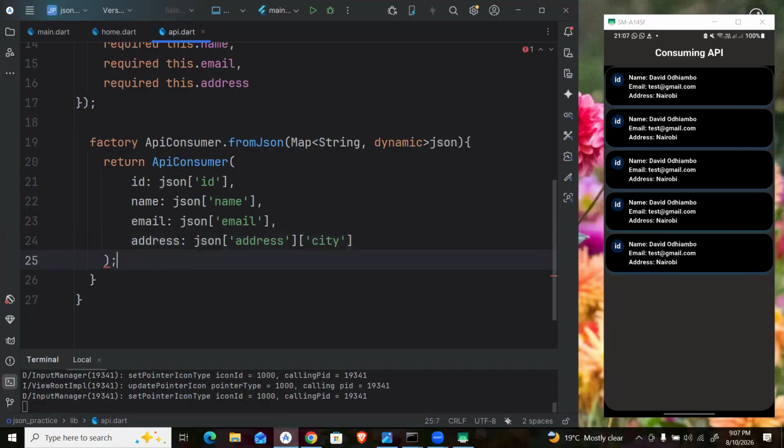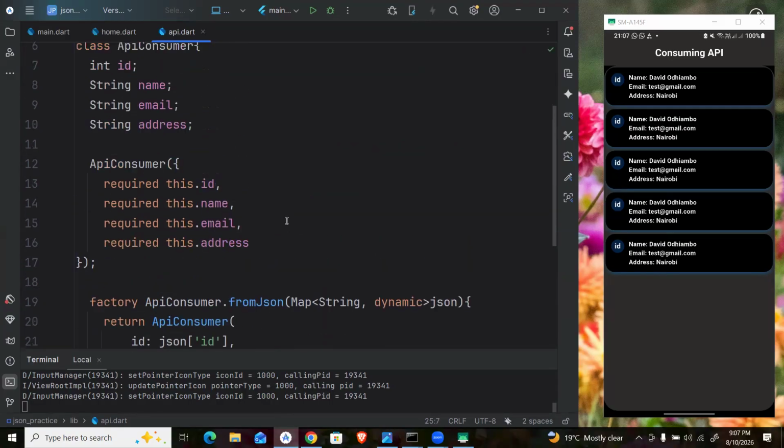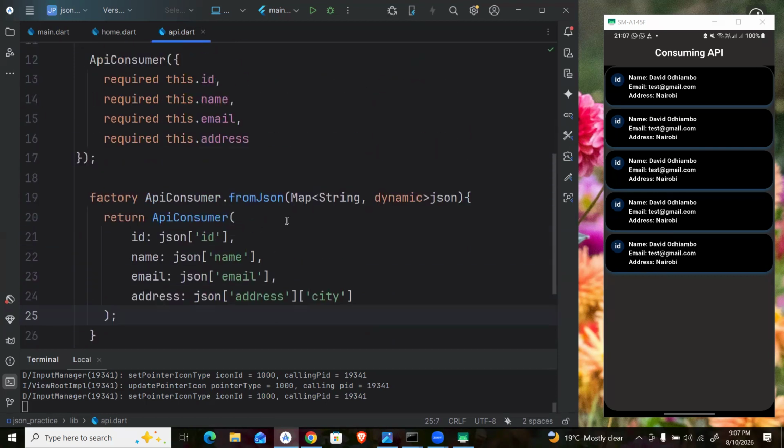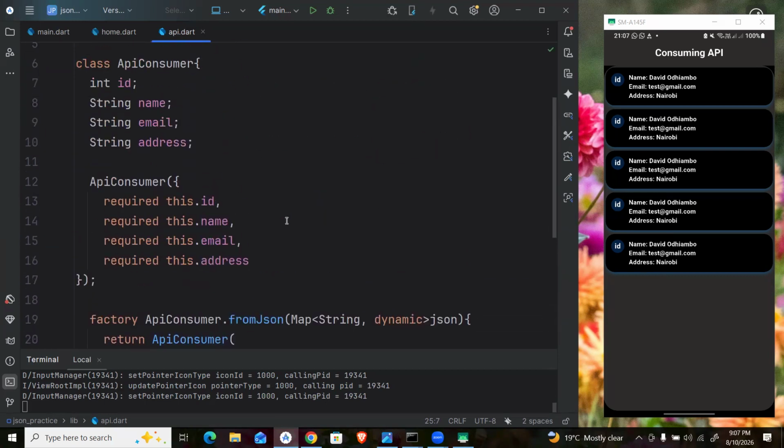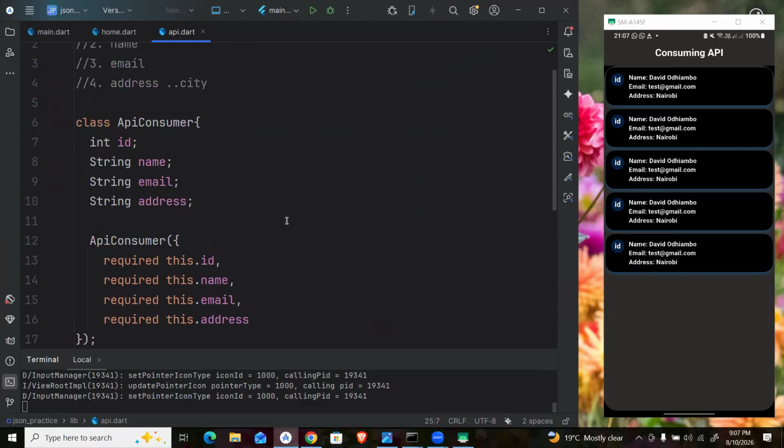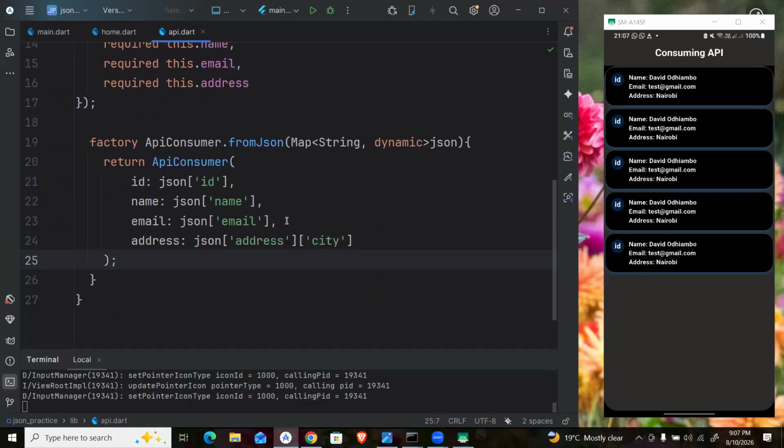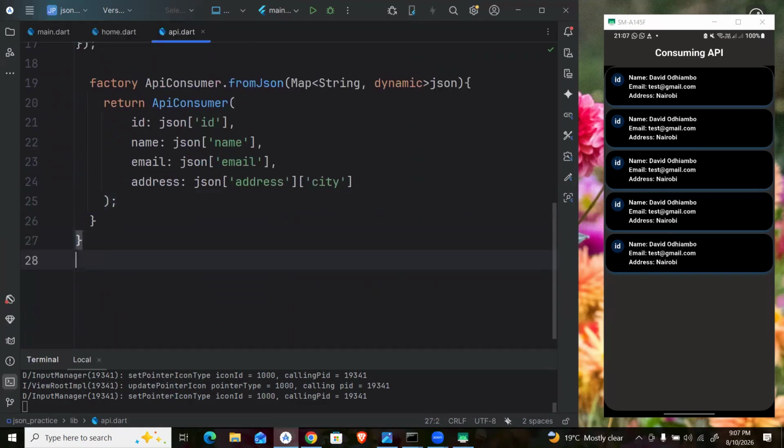So, done with that. So that's your data model, and as you can see, we are using it in a separate file so that we can separate our UI and our data model or logic. So now inside this file, we are going to have another function.